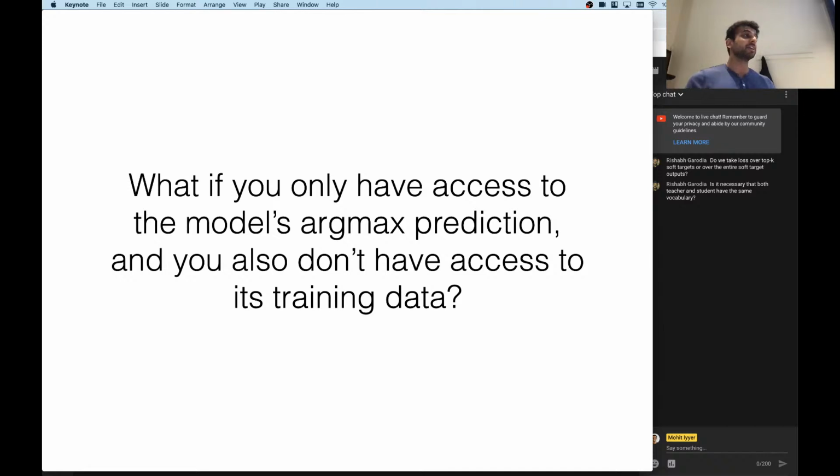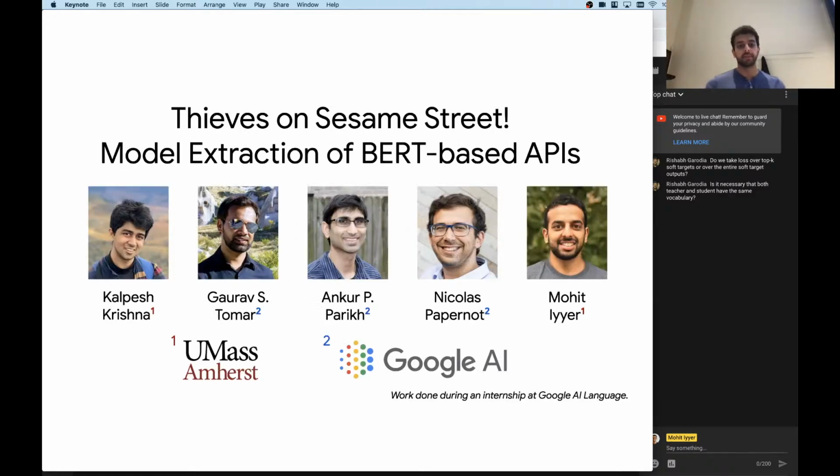You don't have their training data. You don't have the distribution over words that is predicted, right? In the case of Translate, you just have one output from, say, a beam search from their model. So you have very limited information. In this kind of setting, if you're an attacker, can you still get some useful information to extract this model? That's the question that we're looking at here.